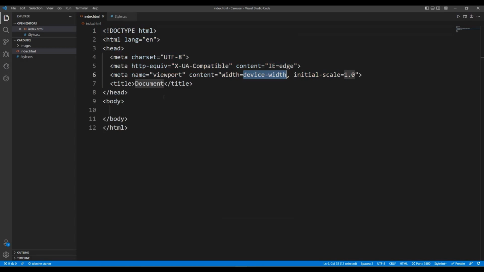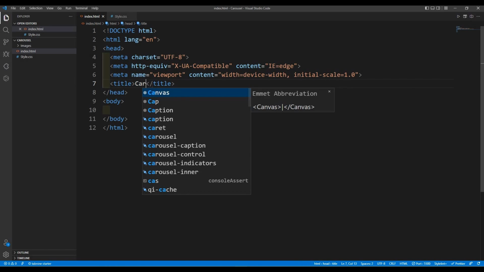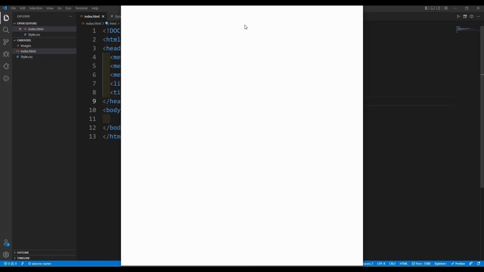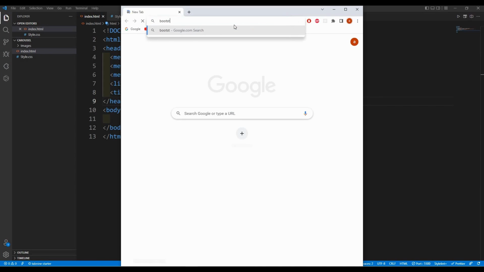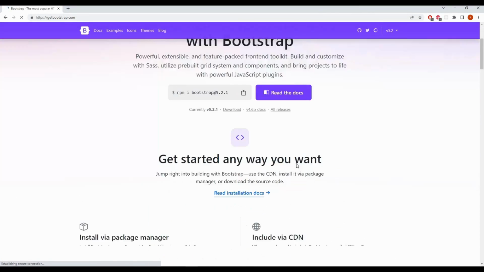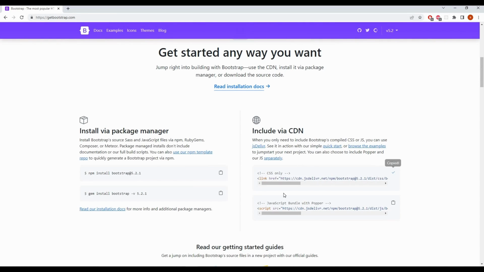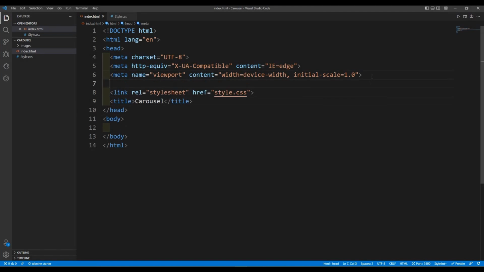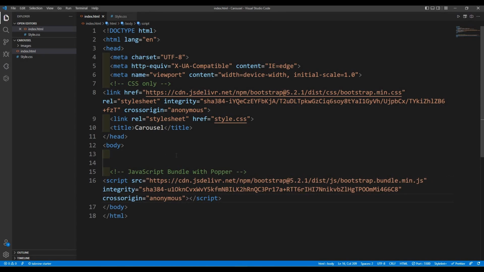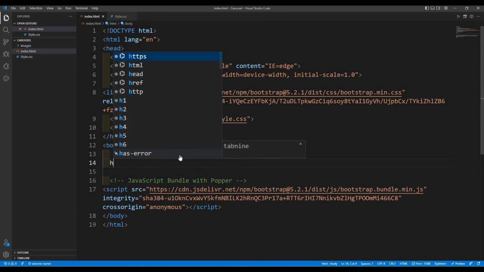Let's take the boilerplate and name it carousel, link it with CSS. Okay, now as we are going to use Bootstrap, we are also going to use the CDN link of Bootstrap. Search Bootstrap 5, go to home, include via CDN, copy this, paste it on top of our CSS file, and then copy this and put it at the bottom of the body section. Now see if it is working.